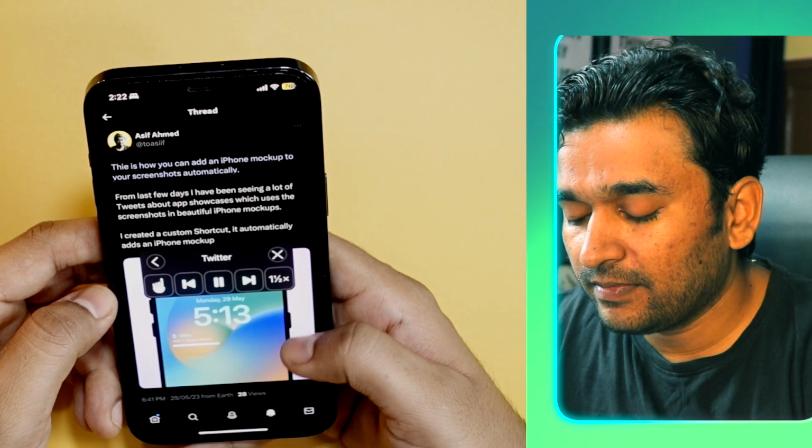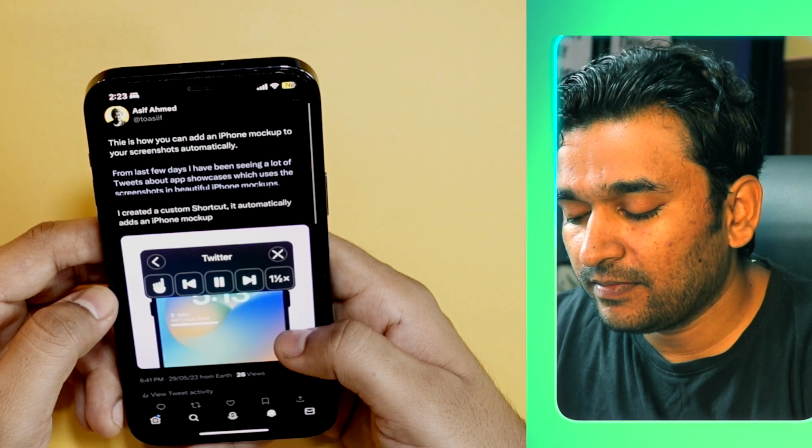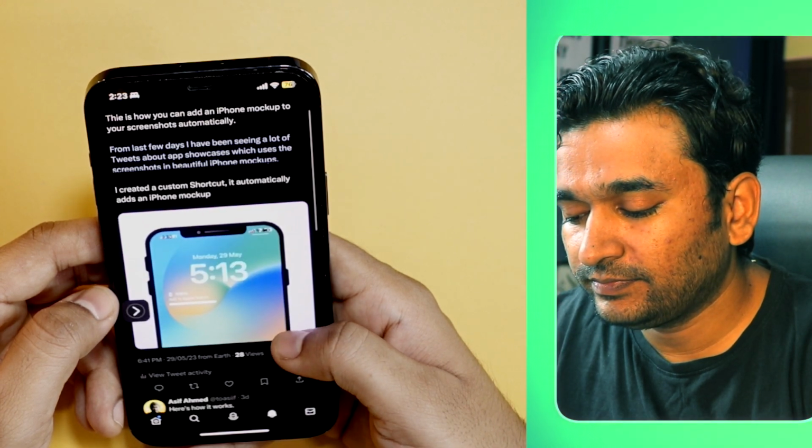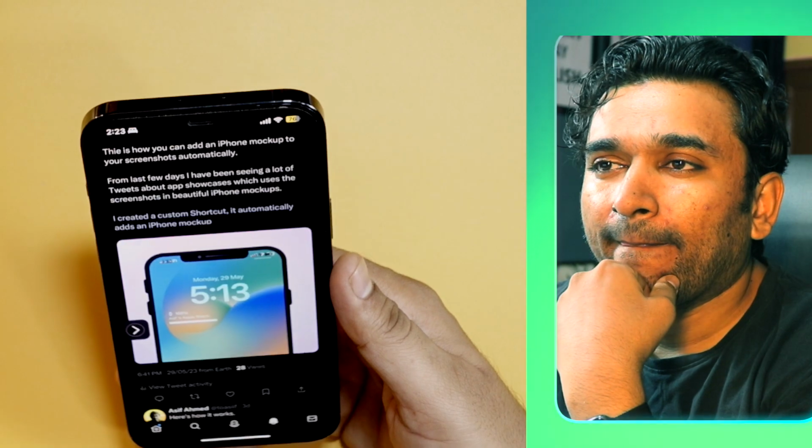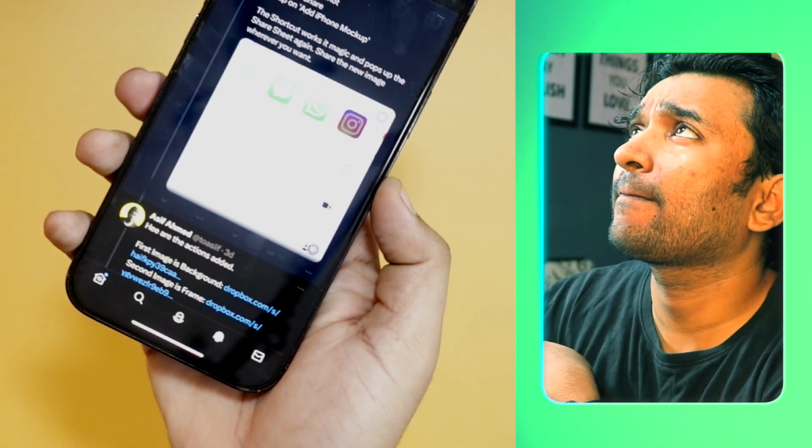Hi is how you can add an iPhone mockup to your screenshots automatically. From last few days, I have been seeing a lot of tweets about app showcases, which uses the screenshots in beautiful iPhone mockups. I created a custom shortcut. It automatically adds an iPhone mockup. Monday, 6:41 p.m. from Earth. View tweet activity. Asif Ahmed. Here's how it works. 1. Take screenshot. 2. Tap on share. 3. Team views the 29th of May 2020.